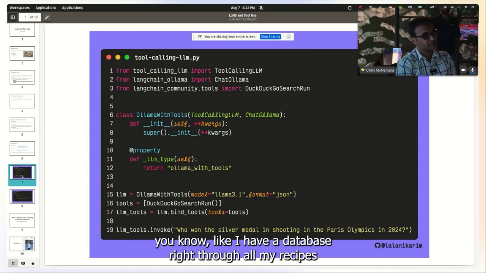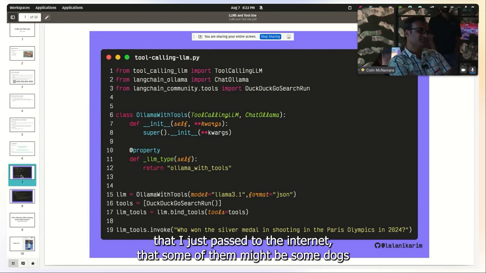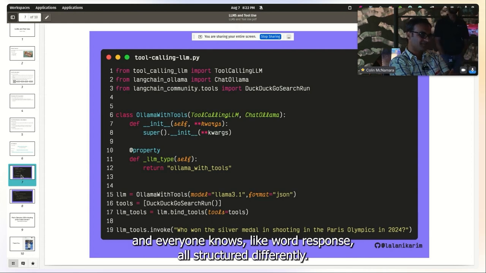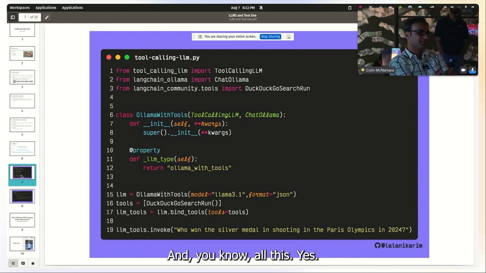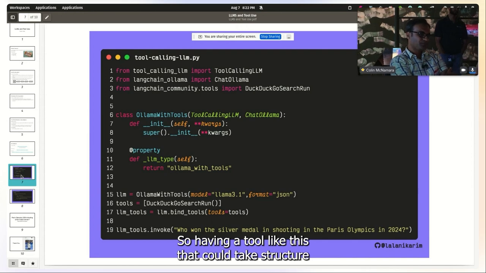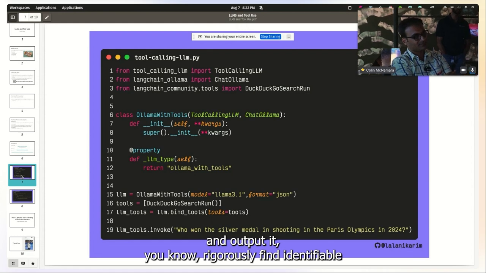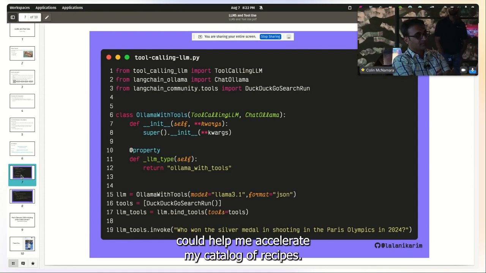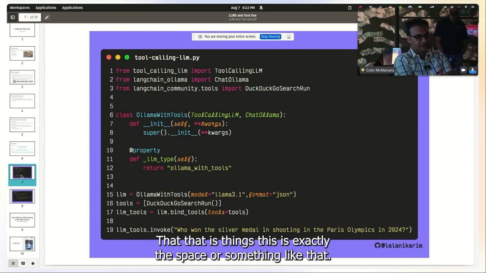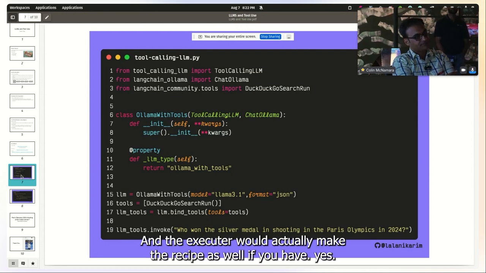I have a broad database where I store all my recipes that I just parse from the internet. Now, some of them might be from blogs, like WordPress blogs, which are all structured differently, and all this mess. So having a tool like this that could take structured, semi-structured or unstructured data and output it to a more advanced model could help me accelerate my catalog of recipes. Absolutely. That is the use case. And the executor would actually make the recipes.